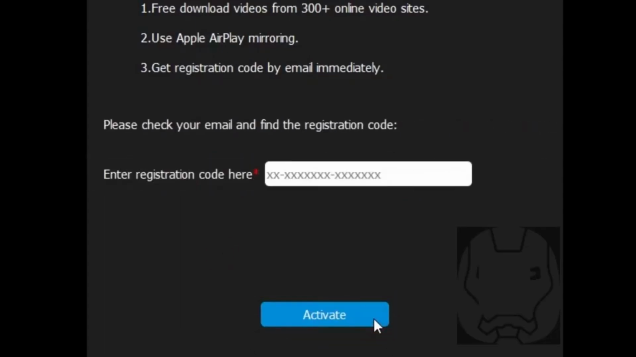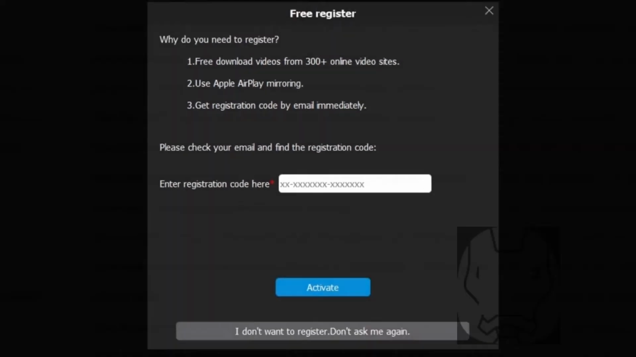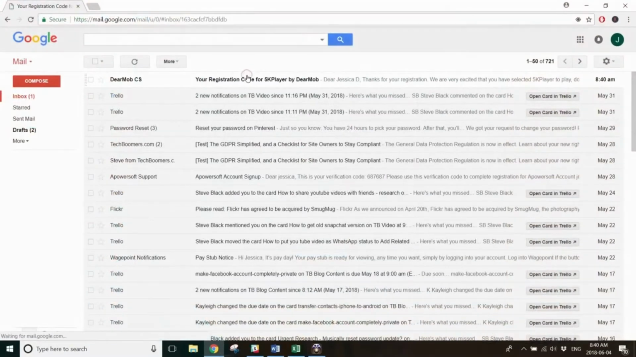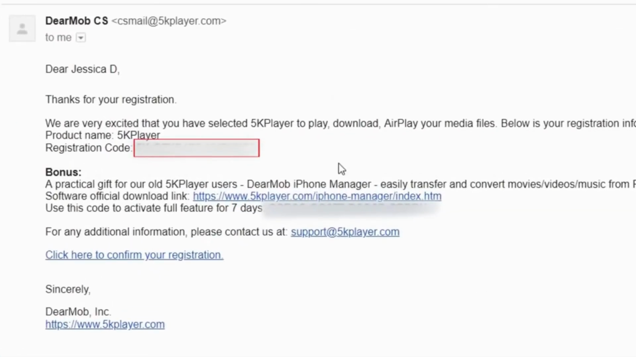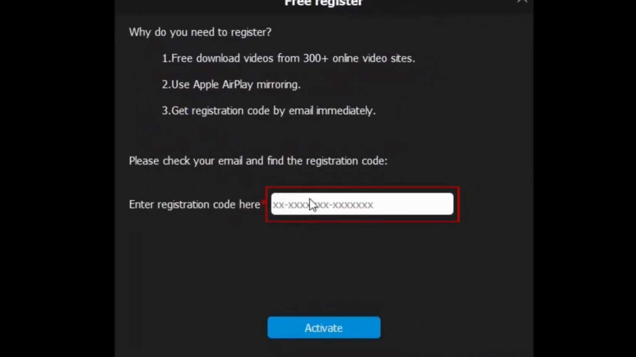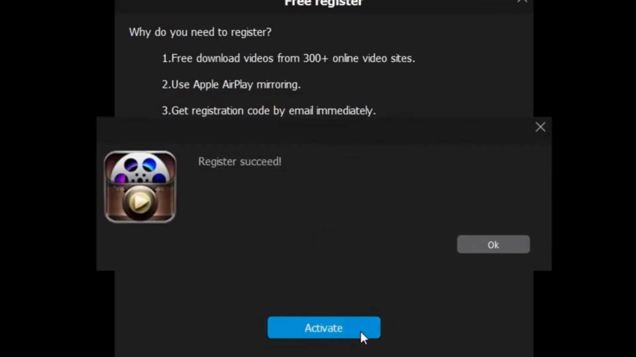You'll then be asked for a registration code. To get your code, open your email inbox and look for an email from 5kplayer. You'll see a code listed in the email. Copy the code, then go back to 5kplayer and paste the code in the text box. Then click Activate. Now you're all set to use 5kplayer.